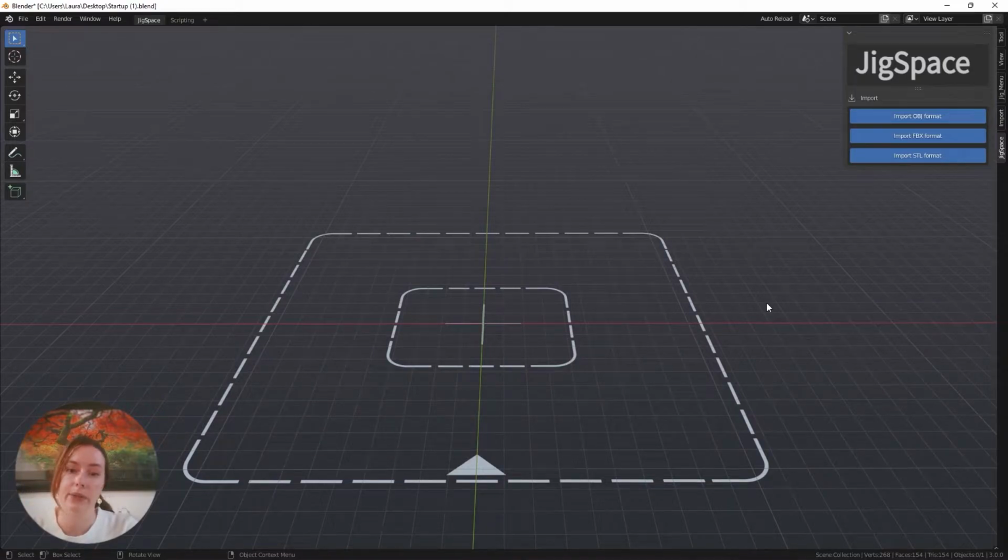Now, this is a version of Blender that has had some of the more complex features stripped back so that you just have the tools that you'll need available to you. Now, we're currently in the blend scene.